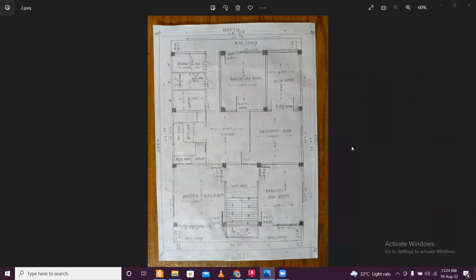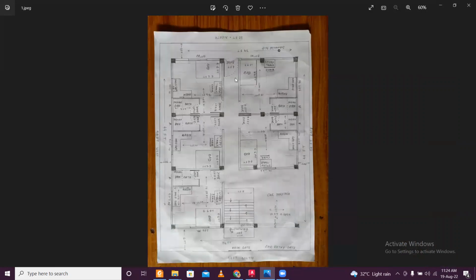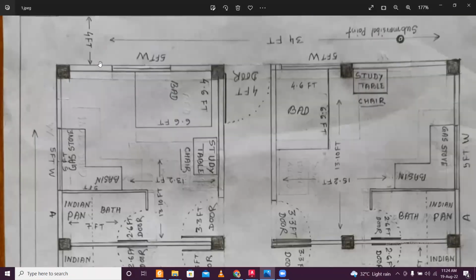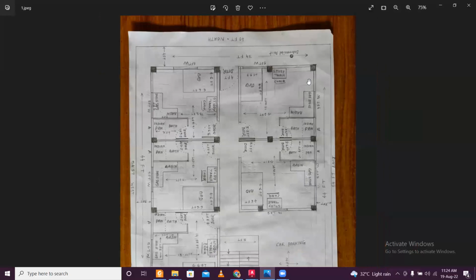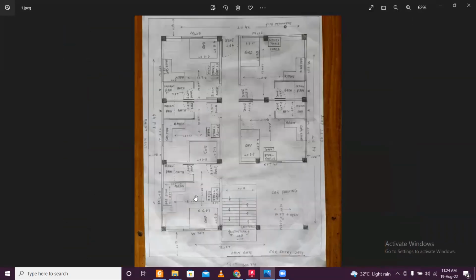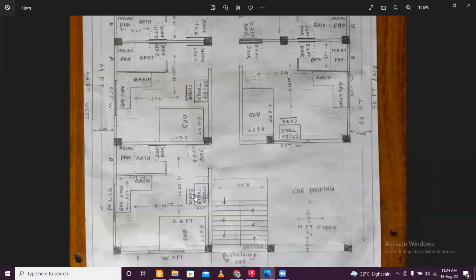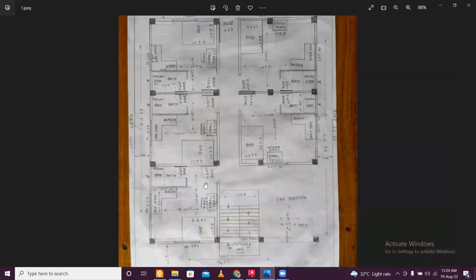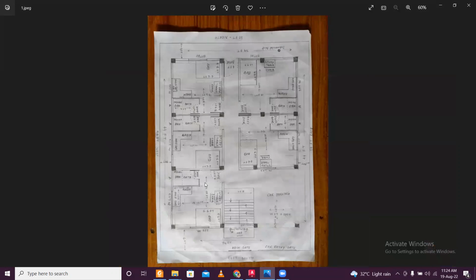Firstly we'll go to the ground floor and start working on it. You can see most of the things he has done in feet. So firstly we'll start with the feet, and then we'll convert it into meters, because STAAD.Pro or Tekla understands meters. So we'll do the entire process. You can consider this a live project and practice for work.